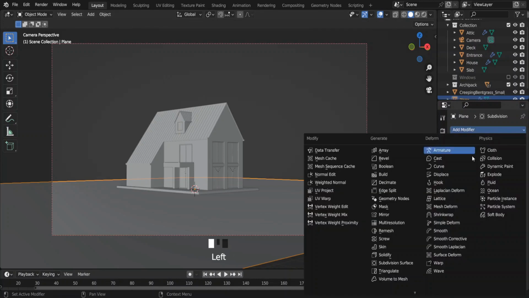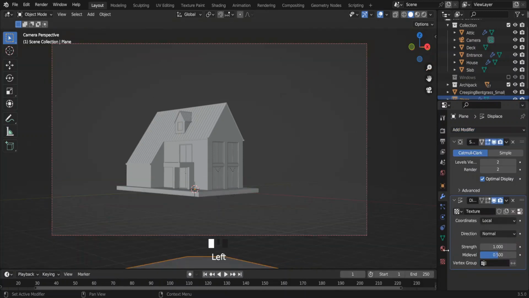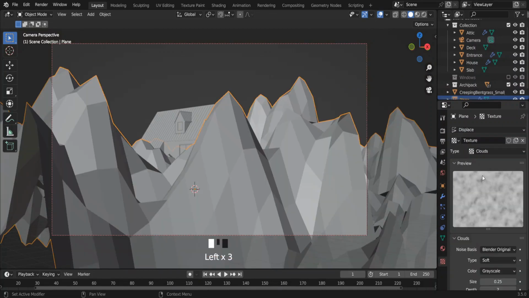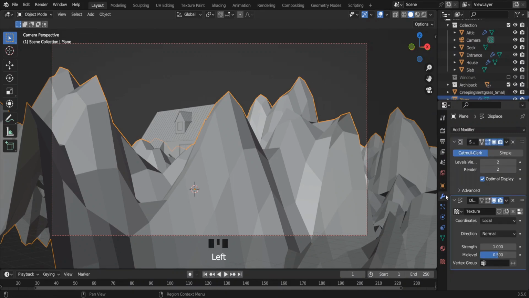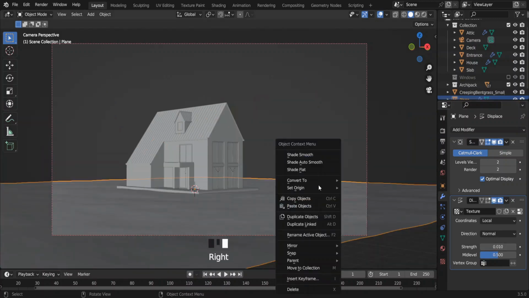The next modifier I need is displace modifier. Click the new button on the displace modifier. Go to textures properties and select clouds as the displace type. Right now, the strength of displace modifier is too much. To fix that, go to Modifiers tab and lower the strength. You can shade smooth if you like.